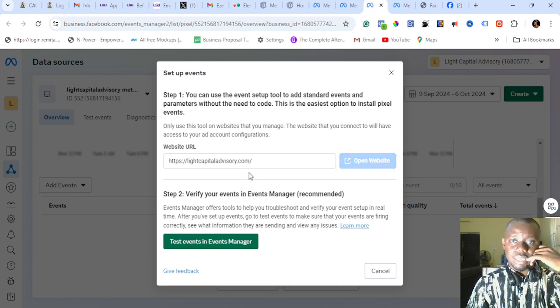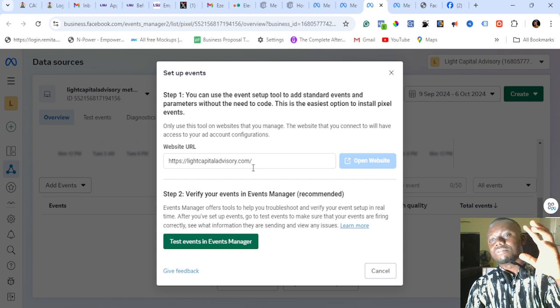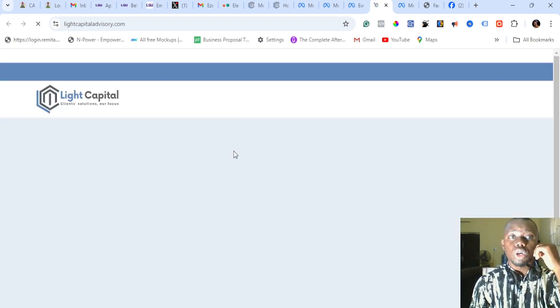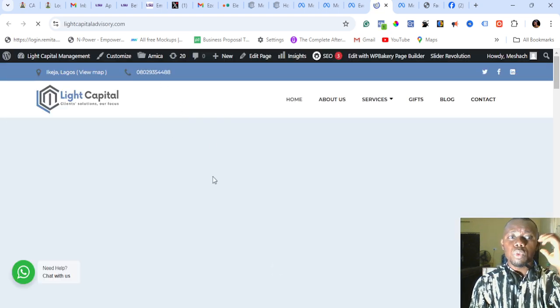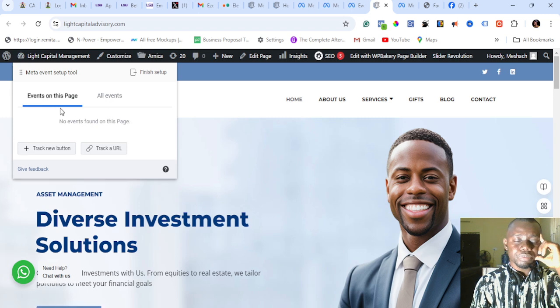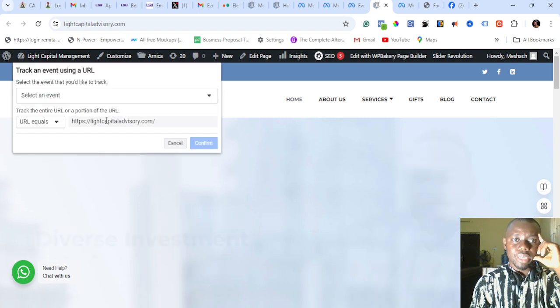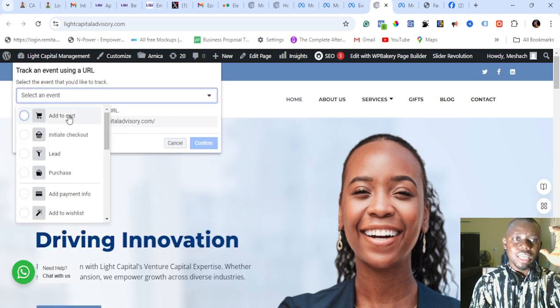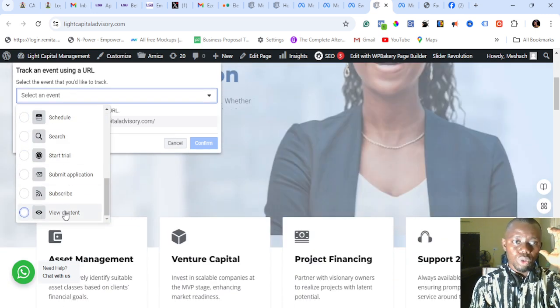Open that up. I want to set up events, so I want to look at how I can capture all the activity going on on the website, and that's what I'm doing right now. In doing that, it will load the website, and then I want to be able to do these different activities. The first activity I want to do is to track this URL.